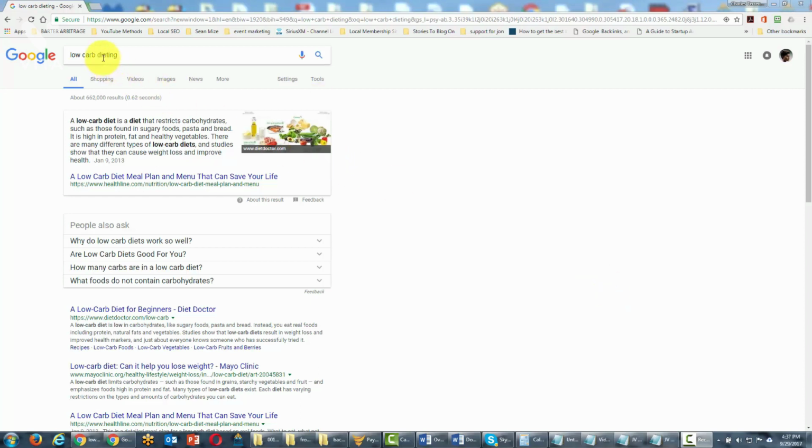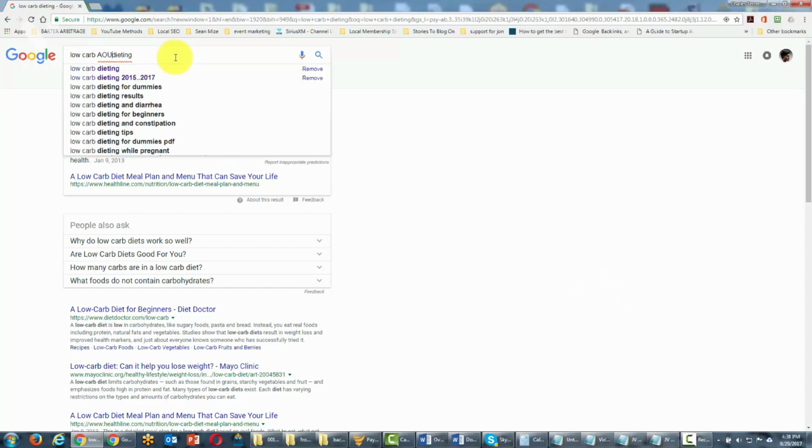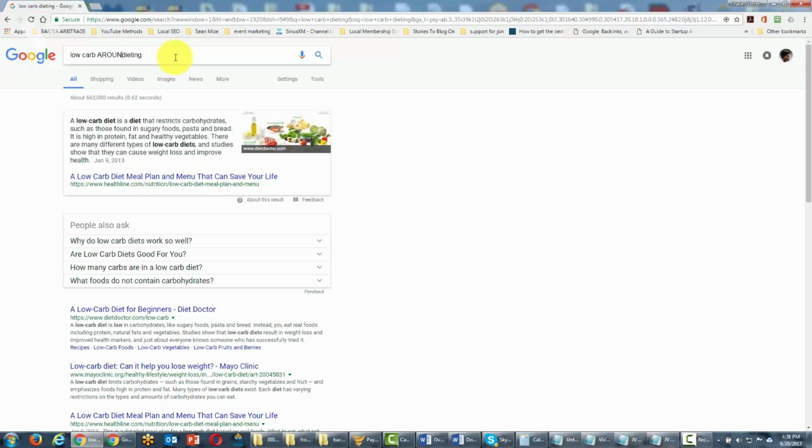So for example, we would use the term around in this case. We would use all caps. And then we're going to say that we only want there to be one word of separation between the two. So we're going to say in this case, and we're going to put that in parentheses. Now, there can't be any spaces between all of these words, so we'll need to eliminate those. There can be a space here. So we've said low carb can only be separated by one word. So now we're going to click enter.